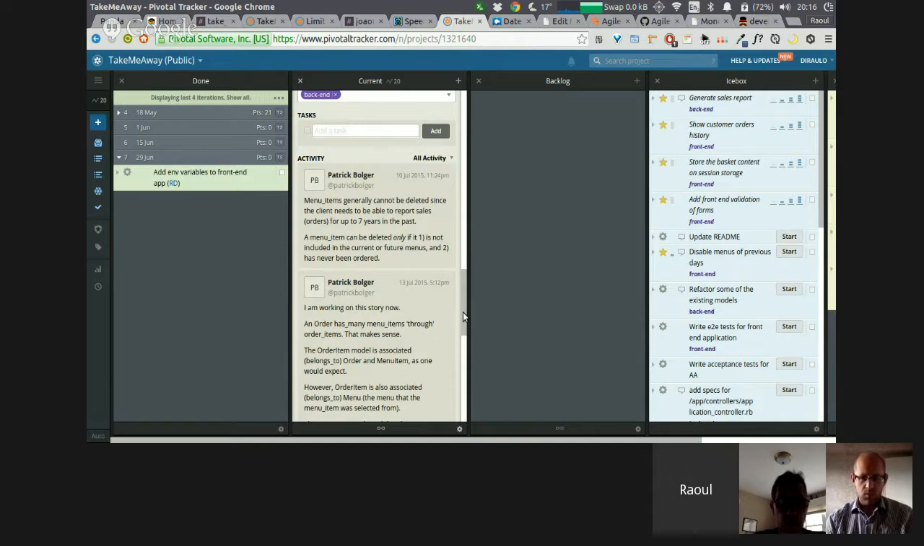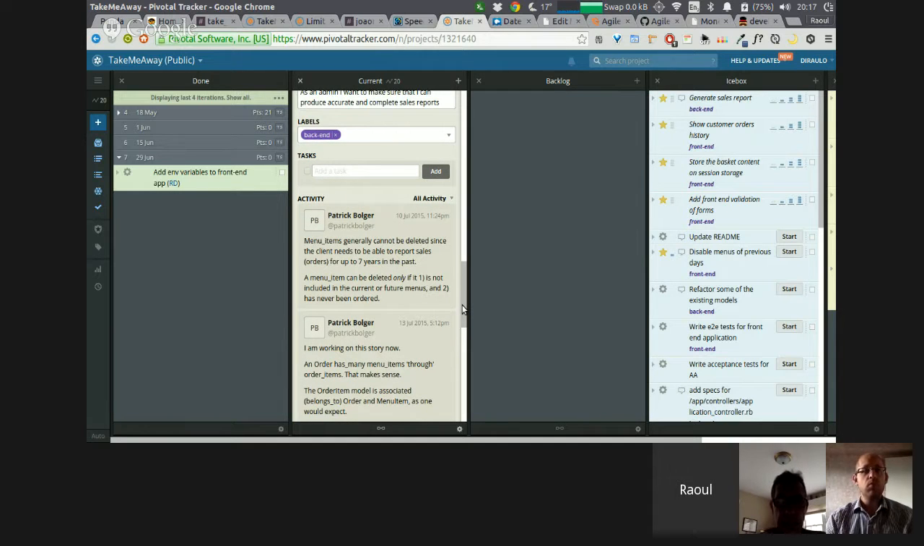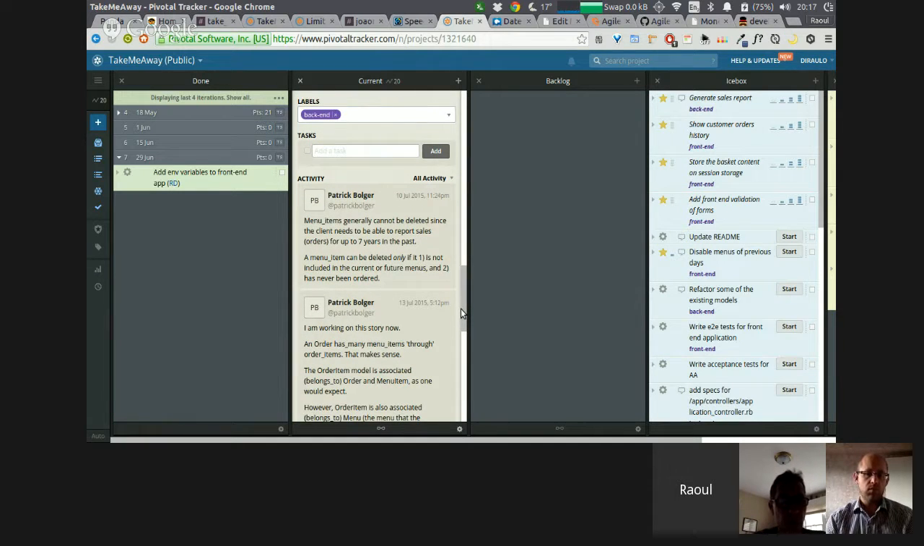Right now there's no restriction on the ability, using the admin interface, to delete menu items, regardless of whether they were included in orders or not. So I'm working on preventing the deletion of a menu item that has been part of an order in the past or is part of a current or future menu, so that we have that menu when we need to generate reports and all that.